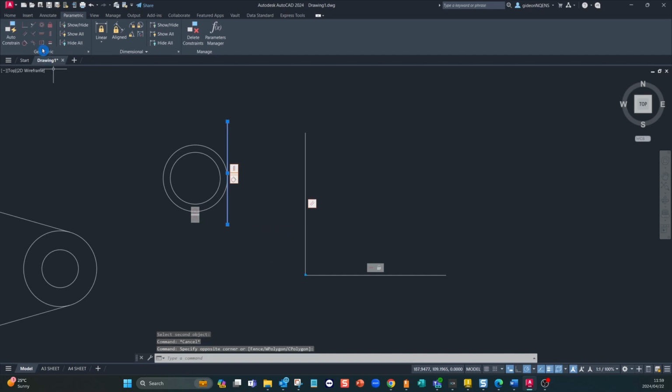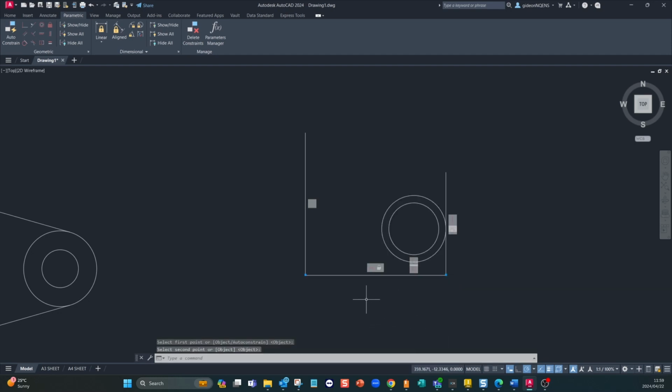I can also use the coincident constraint again, for instance. Select that point, and you'll notice that this circle that's tangent to that line moves with it. So this is a few of the different ways you can use and change your geometrics using your constraints.